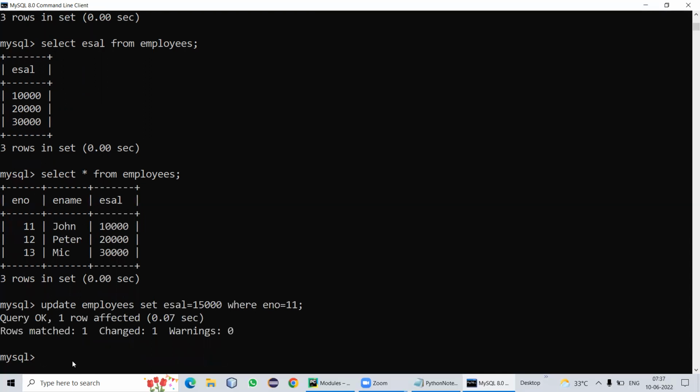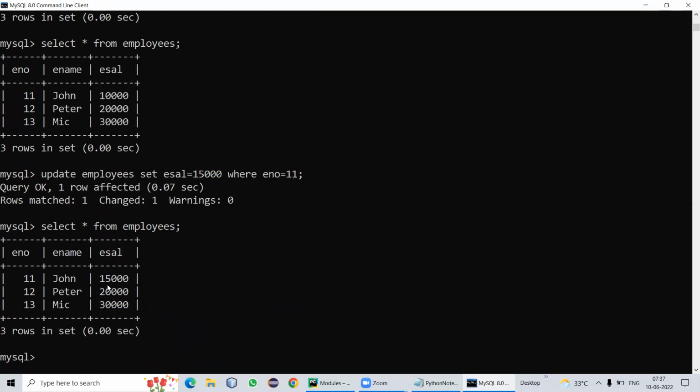So now when I apply the select command, it is showing 15,000. What I'm asking is, I want to update the employees table. I have to set eSal to 15,000 where ENO equal to 11. So where ENO is equal to 11, there eSal should be 15,000. So now what will happen? Before updating it is 10,000 and after updating it is 15,000.